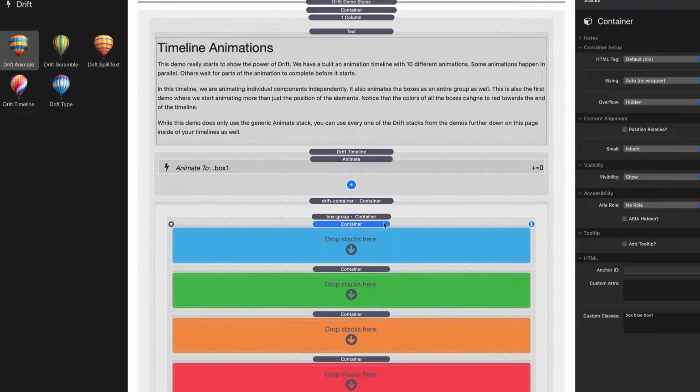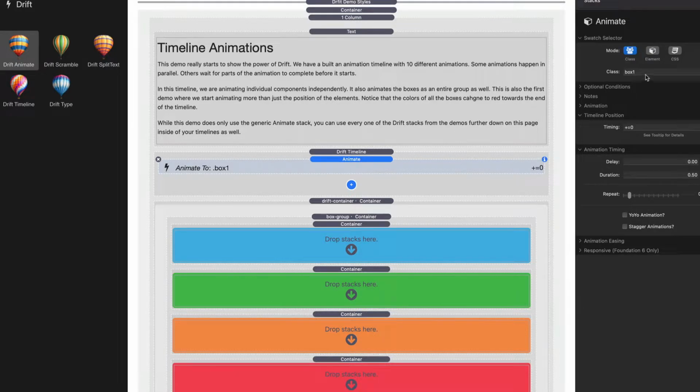Now for this setup, each of these boxes is a similar box setup to what is inside the Drift Pro demo project. You'll notice each box has a box class, then a color class, and then either box 1, box 2, box 3, box 4, or box 5. So this last one has a box 5 class. So it allows me to easily target all of the boxes with a box class, or an individual box with the box and a number. In this first one here, we just targeted box 1, and I animated it.